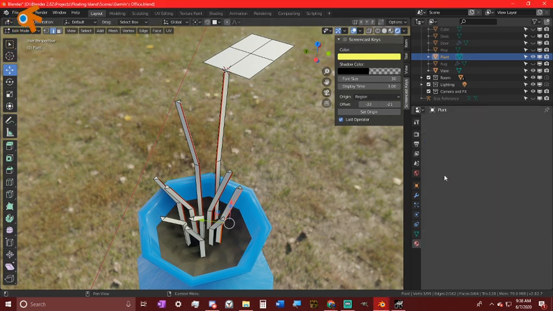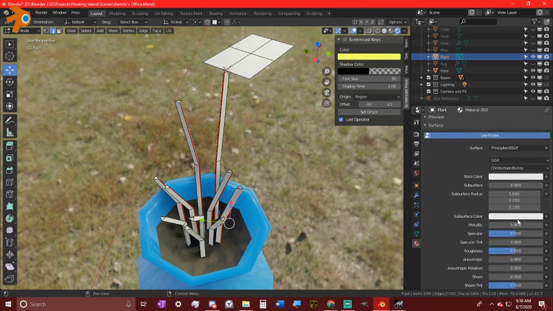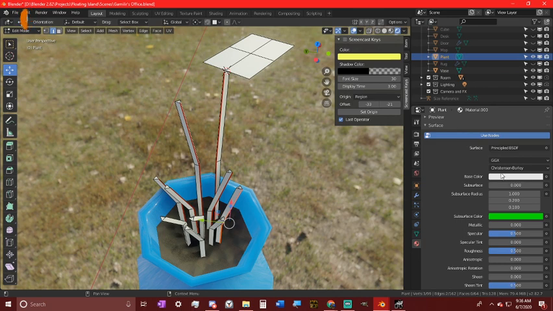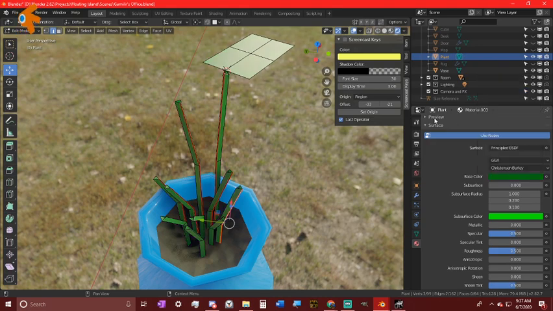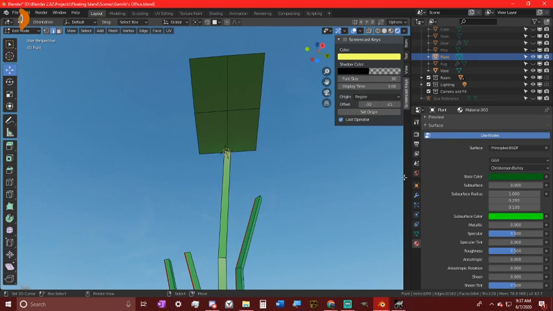Okay, for now we'll add a new material. Subsurface color. Yeah, we're gonna need some subsurface coloring. Base color, we'll add a green. Make it darker though. Like that. Now add a bit of subsurface. Just not too much.